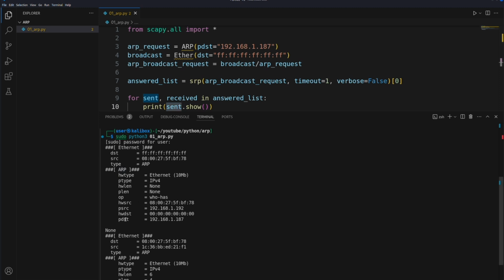So this is the PDST. You can see this in here also, PDST. We only defined the PDST. It is the destination. The destination is 192.168.1.187. The source, PSRC, it is the source. It's my IP address, 192.168.1.192. This is the IP address of my computer, my host. This is my MAC address, HW source. It's the hardware MAC address.